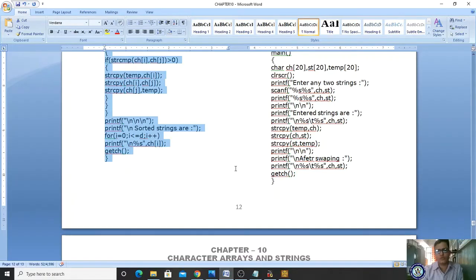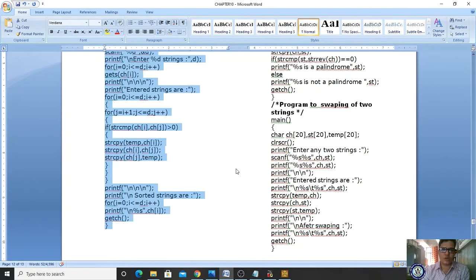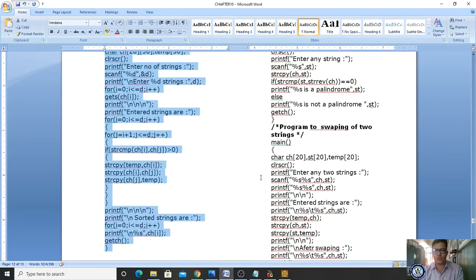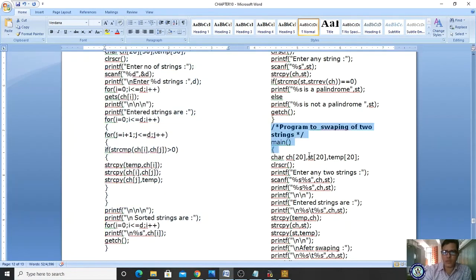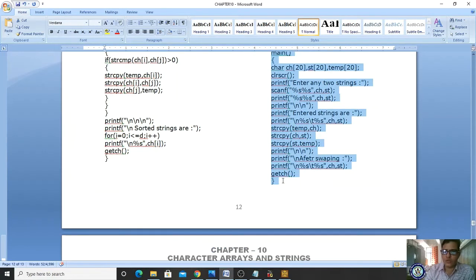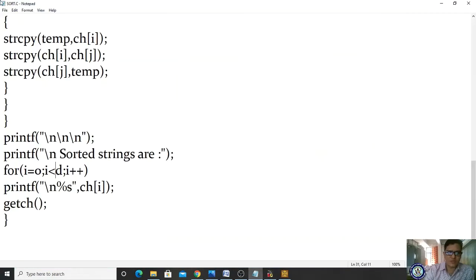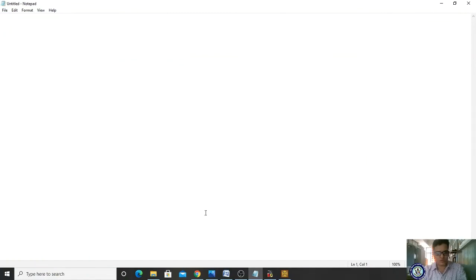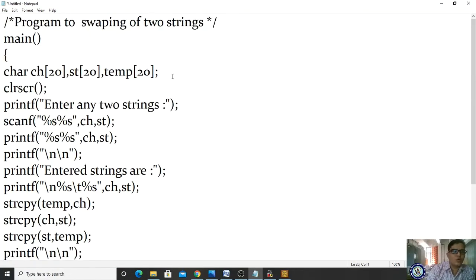You give more attention. I will share these notes in your group. Please go through it. And the last program, this is also a very important program, swapping. Swapping means interchanging. Let me explain, let me take it first here. What you are actually interchanging is swapping of two strings.